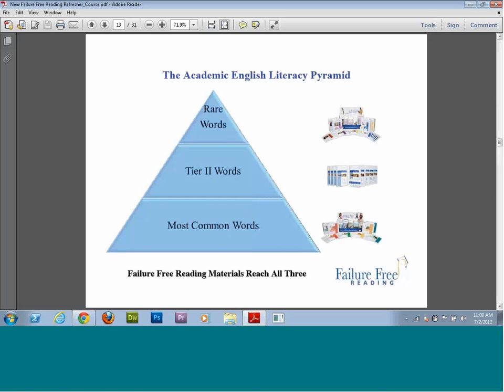There are roughly 2,000 vocabulary words that, if mastered, would represent 90% of the vocabulary that students are going to see in reading from grades 1 to grades 9. Failure-Free Reading's elementary solution teaches 2,600 of the most frequently used vocabulary words.